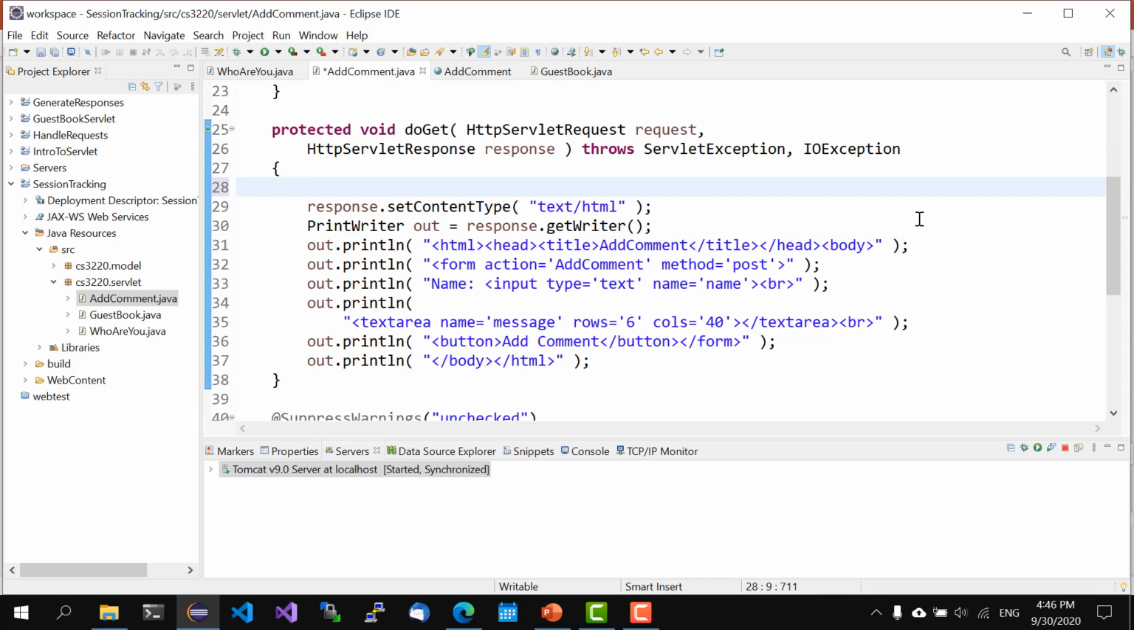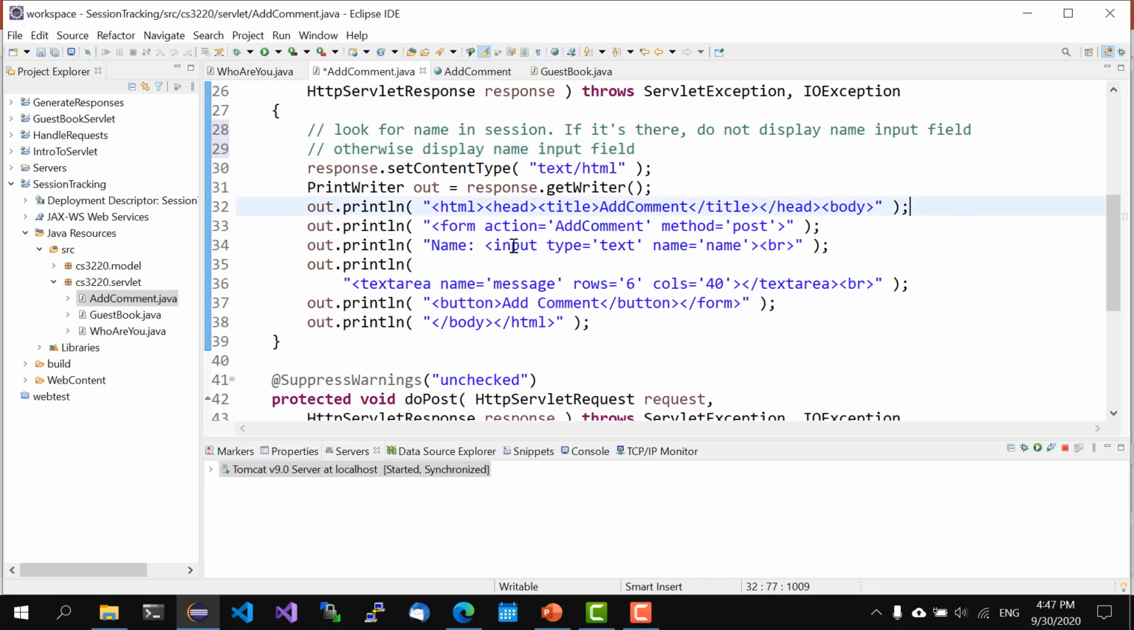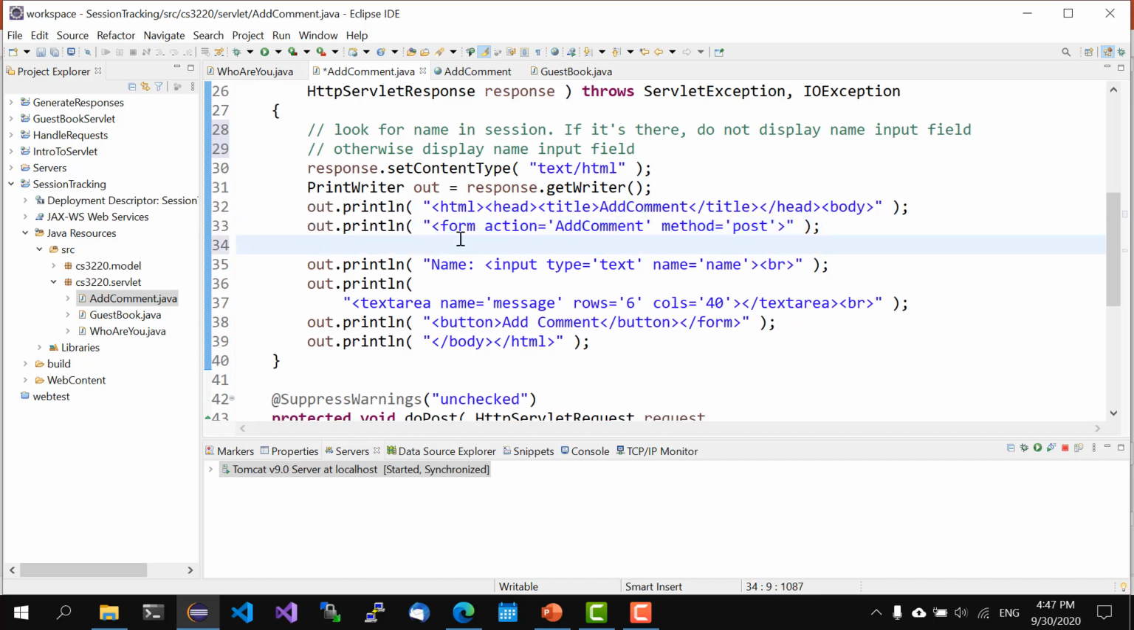Again, before we write anything, let's look at the pseudocode, or the outline. What we want to do here is look for name in session. If it's there, do not display the name input field. Otherwise, display the name input field. Quite simple. We'll still need the form, and whether we display this or something else is decided by whether we can find the name in session.